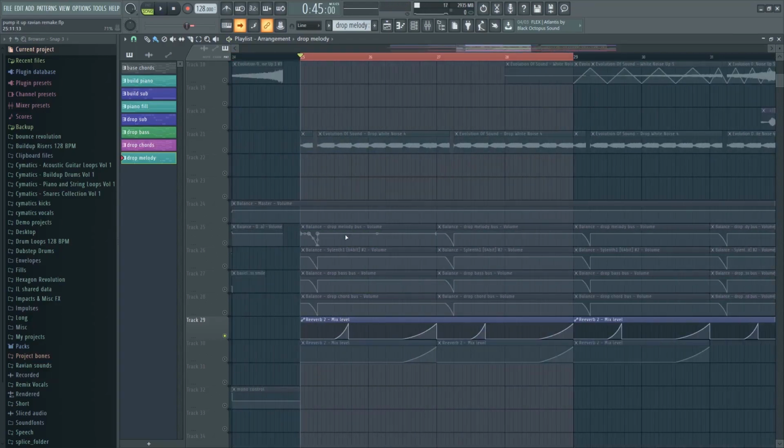This is a really great technique that's used by a lot of big producers, and it really sucks the listener into the melody and creates a nice bouncy vibe. And of course on the drop melody, just like all the other synths, I put the volume automation.